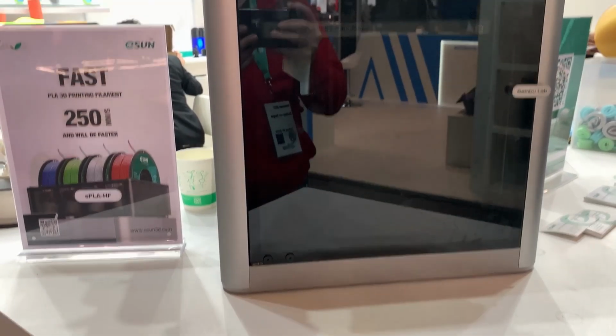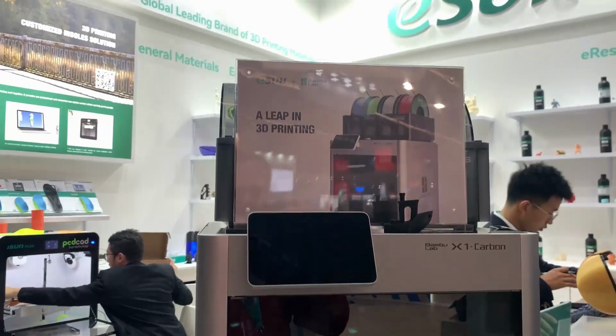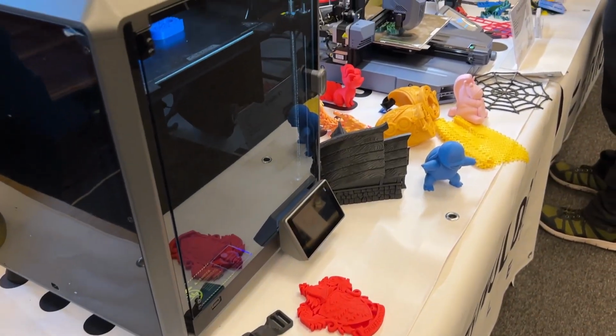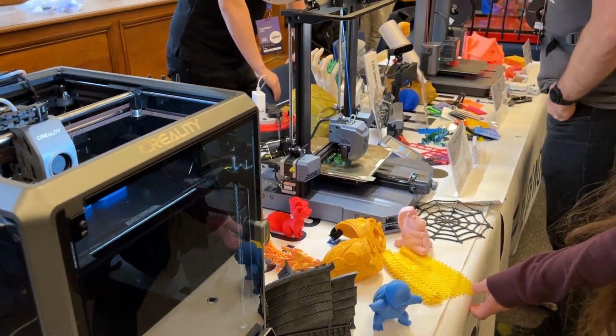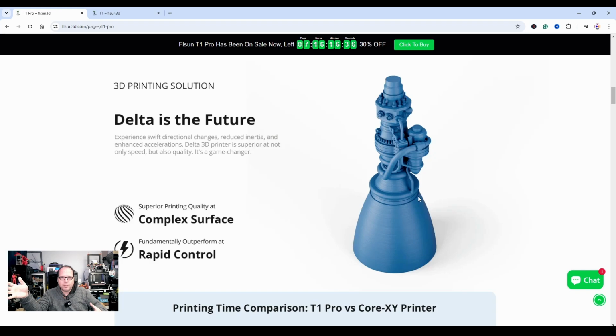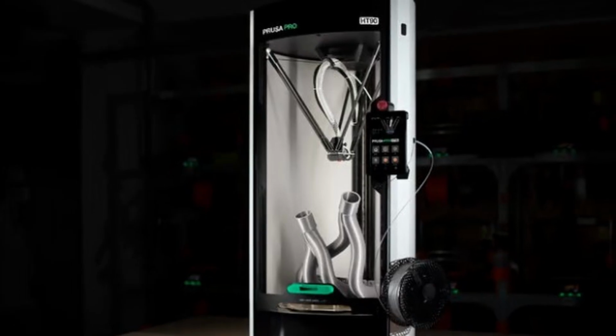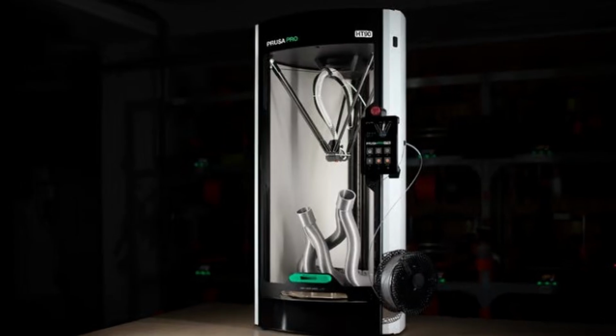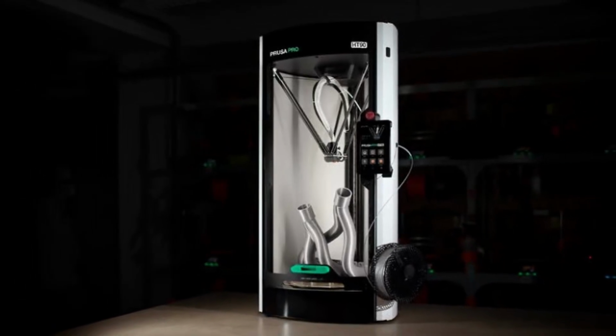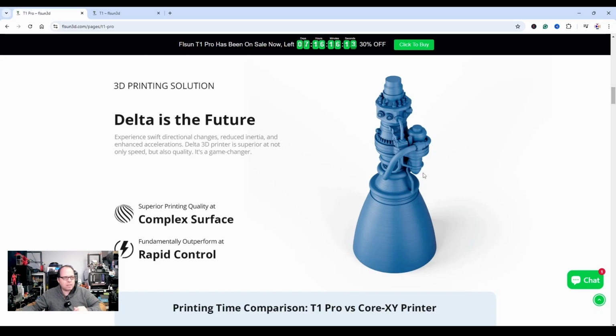And I think for FLSUN, not going the Bambu Lab route in copying and pasting what they are doing. No, they stick to their Delta 3D printers and upgrading them and making sure that they are faster than the previous model that they produced. Name one other brand that is very actively working on Delta 3D printers. I can only name one other brand. It's called Prusa, but they just released a couple of months ago a Delta 3D printer.